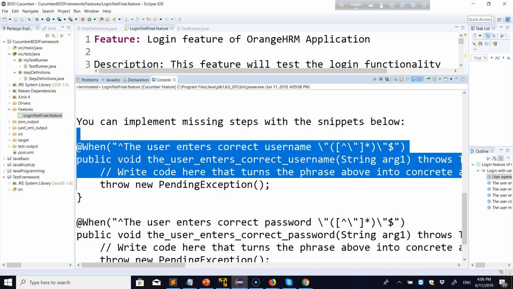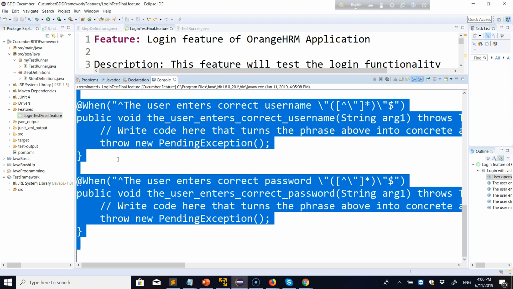So what we have to do, we have to copy it and map it here. These two steps we have to map with the step definition and bind it with glue code, and we are using regular expression. We didn't create it, we just ran the feature file, and BDD Cucumber itself generated the unimplemented, undefined steps for us. This code snippet is generated automatically.